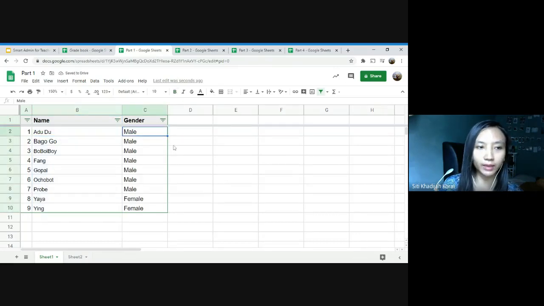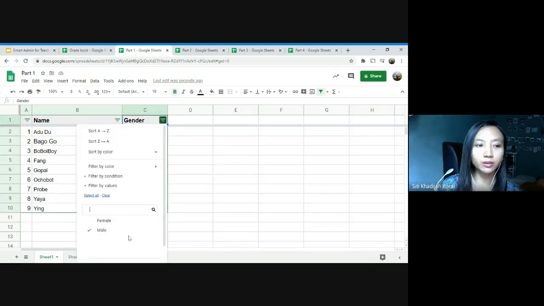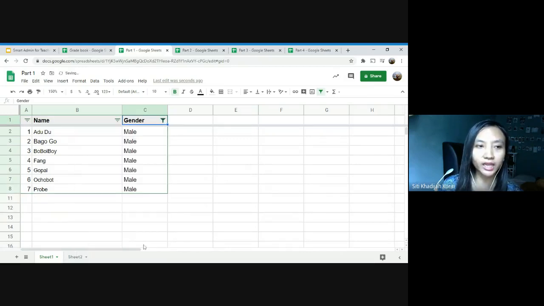Now let's come back here. I want to filter only data for male. So click on the drop down and choose male. To choose male, you need to untick female and then press OK. So only male will come out on your screen.